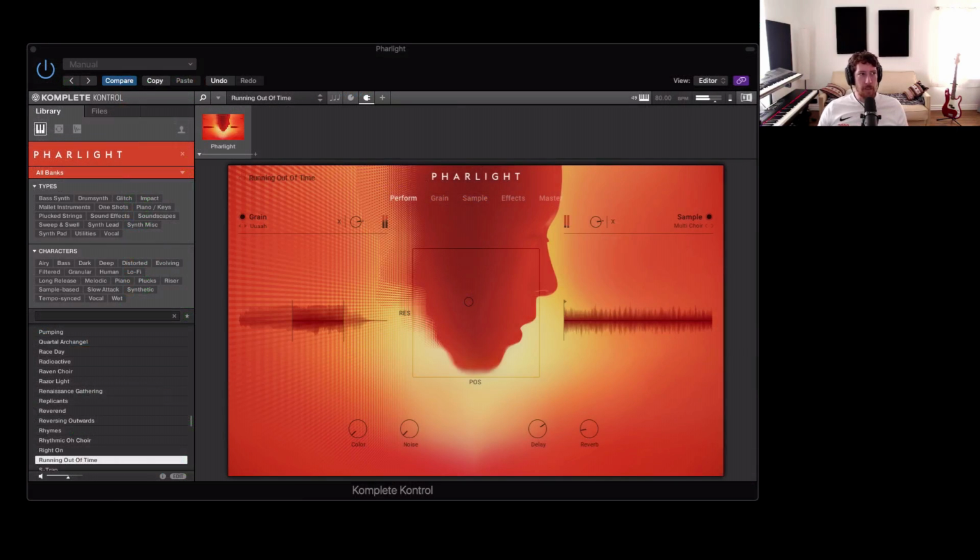So Farlight, I would say, is one of kind of Native Instruments' first vocal instruments. We've also released Mysteria, which is great for kind of abstract sounds, but Farlight is kind of a more playable instrument. So what we're really looking at here is the main GUI for Farlight. On the left, you have a grain module, and on the right, you have the sample module. So the grain module is basically a granular synth. And then on the right, you have just a basic sampler, which basically lets you layer multiple sounds together to create some really interesting and wide presets.